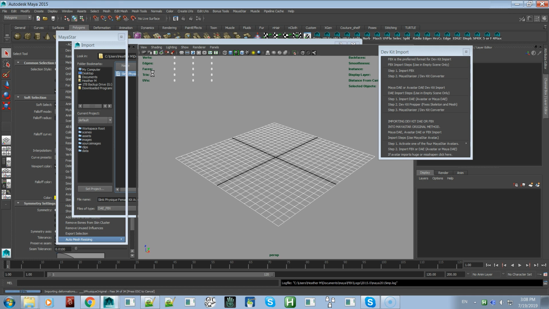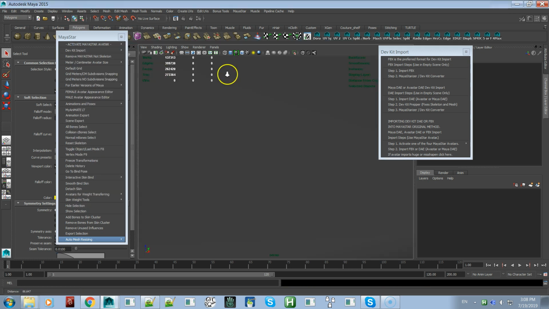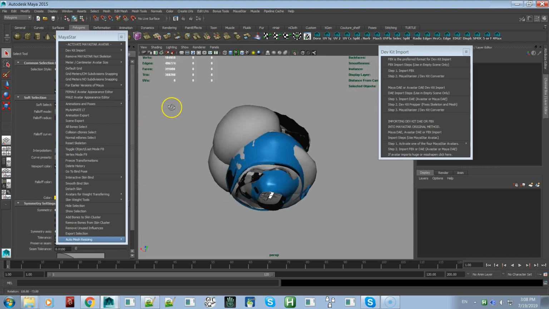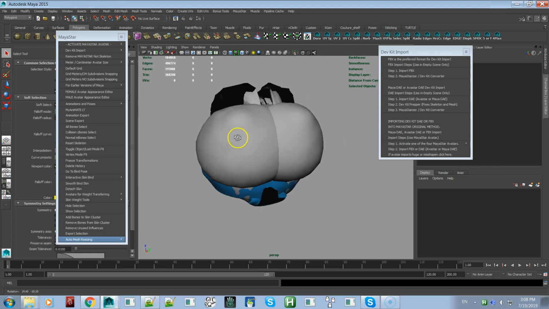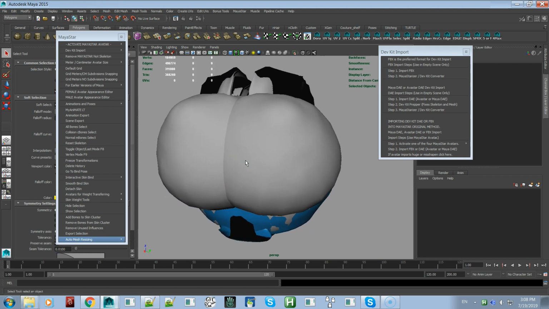Now, often when you import an Avastar DAE, it will come in looking all messed up. Okay, and that's what we're seeing here. It looks like this. It's all messed up, right? Which is normal, for an Avastar DAE.